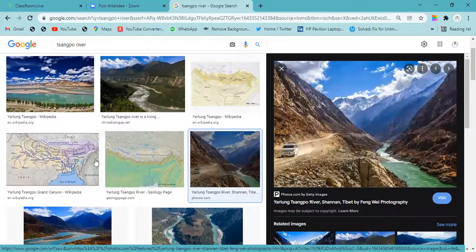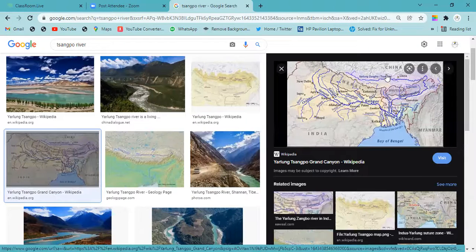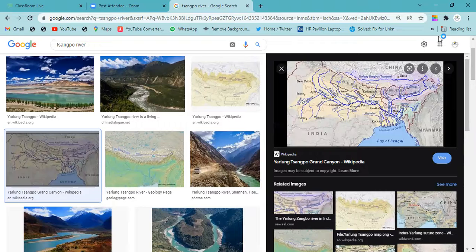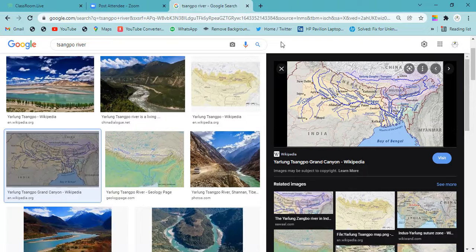And if you see the map of the Yarlung Sangpo, this is the source from where it enters. You can see it enters in this way, and it will enter Arunachal Pradesh. Then it becomes the Brahmaputra; it gets the name Brahmaputra.